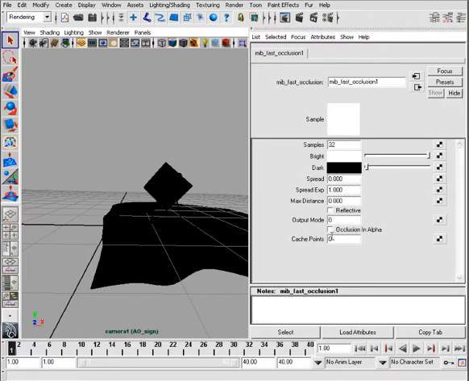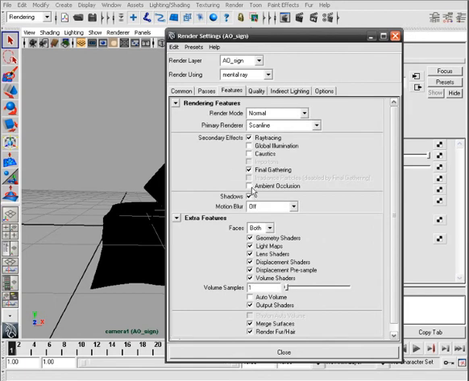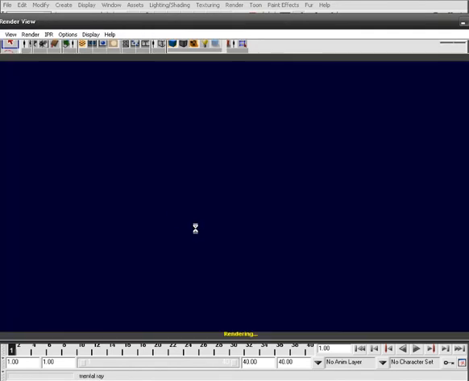And if we render this right now, we're not actually going to get anything. We first need to go into our render globals, go to the features tab, and turn on ambient occlusion. So this is pretty important because we're not going to be able to see anything until we turn this checkbox on. So remember, that's under our render settings, features, ambient occlusion. Okay, so let's check this out and see what options we need to tweak.